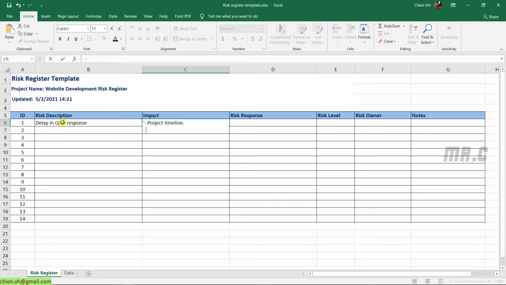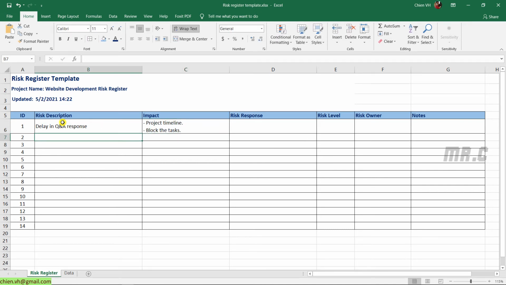The second thing, maybe it will block the task, or something like this. For the RIC response, I will define another one here. It will be the action when the RIC is about to happen. I will have response: escalate to higher management. And the second thing, I will have: propose a new timeline, etc.